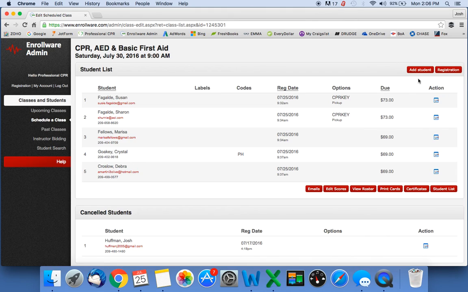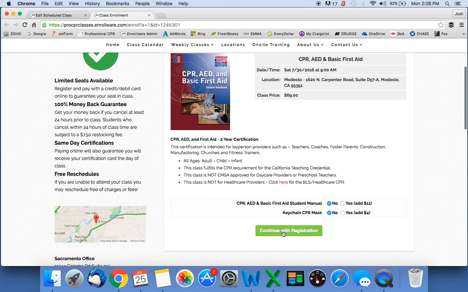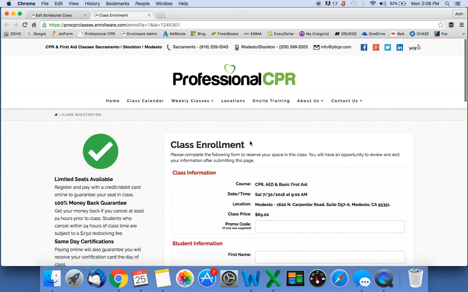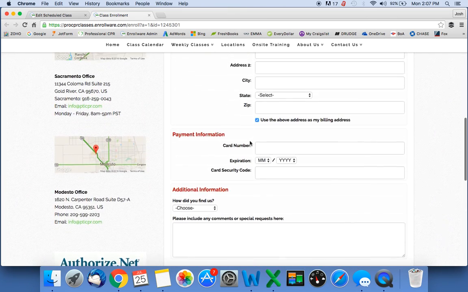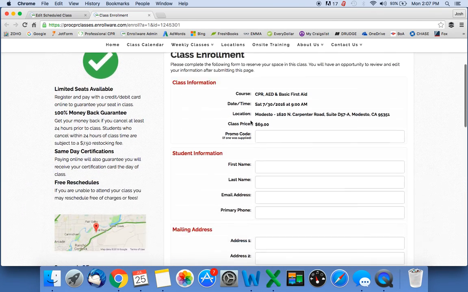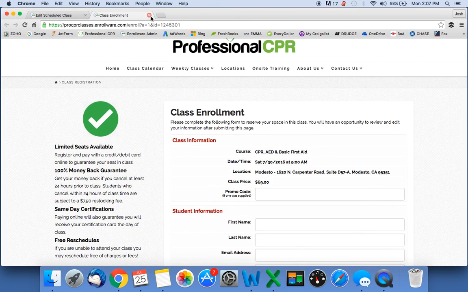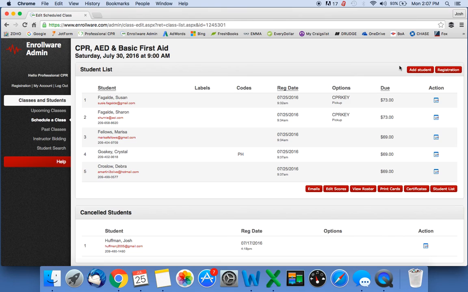And it's up here in the upper right hand. You have registration and you have add student. Registration is basically taking them to the website, or basically you signing them up on the website with a credit card. That's the only way that you can use registration, if you have a credit card. But if you have somebody that wants to pay with a credit card, this is, I think, the easiest and simplest way: just have them sign up like they're signing up online, and you can do it right there. The other way is if they're not paying with credit card, if they're paying with cash or check, then you can do the add student.